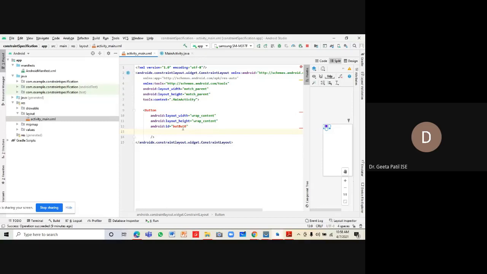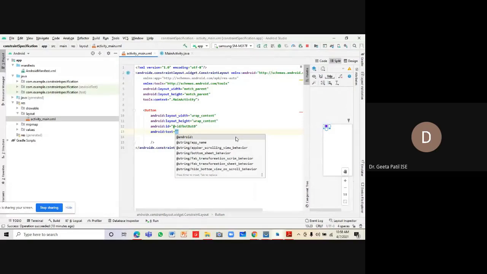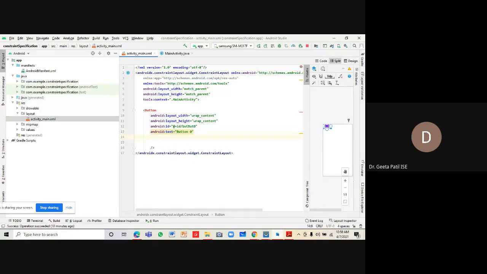See, you can see that this is shown in red. Why is it shown in red? Because it's not correct. When we give the ID, it starts with @, @ plus id, slash button 0. So this is the identification. You can identify this component by the name button 0. After giving this, I want to change the text. So the android:text property, and I'll give the text as button 0. This is the text. Then what else do we have to set?